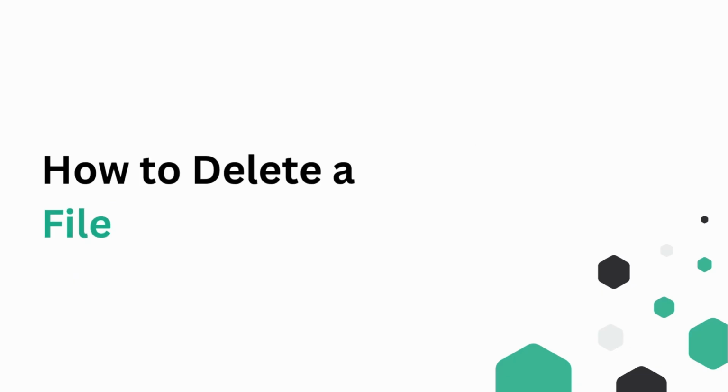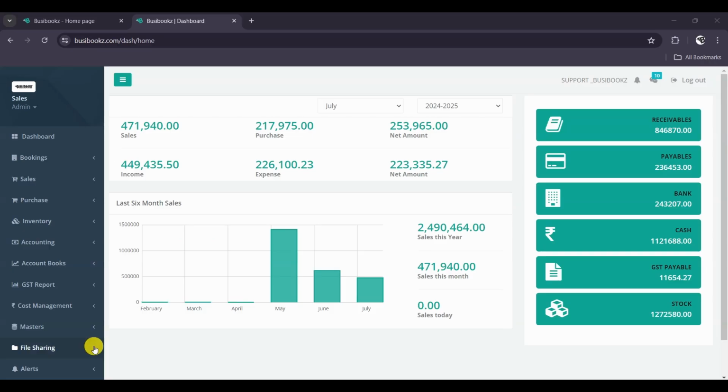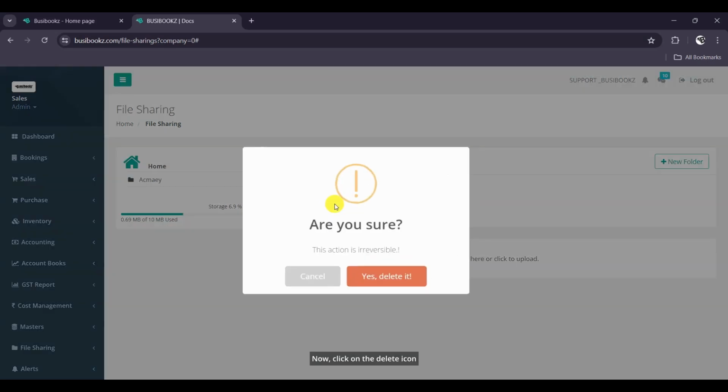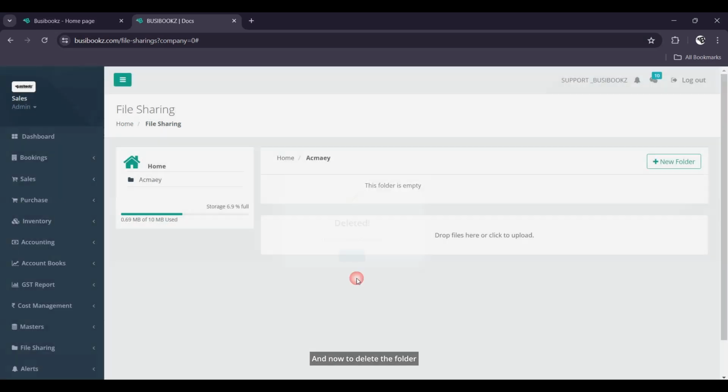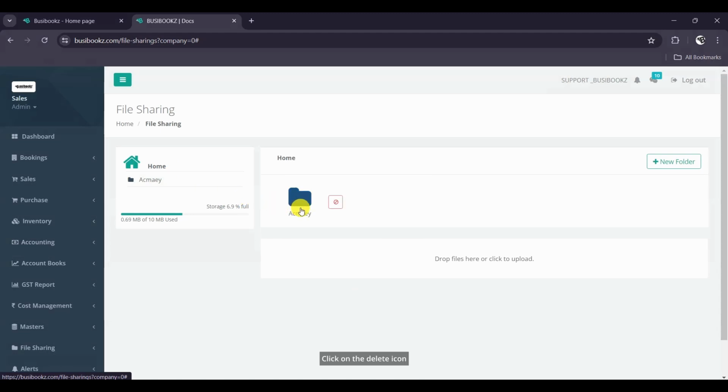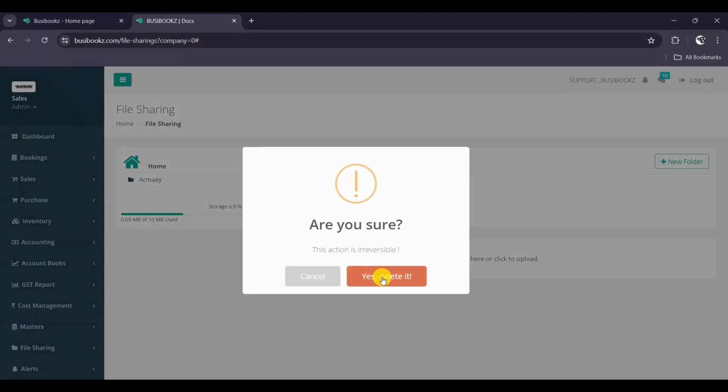How to delete a file or folder. Go to File Sharing and choose the folder. Now select the file that you want to delete. Now, click on the Delete icon. And now to delete the folder, click on the Home icon and choose the folder that you want to delete. Click on the Delete icon, and you are done.